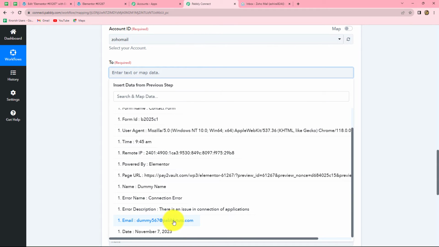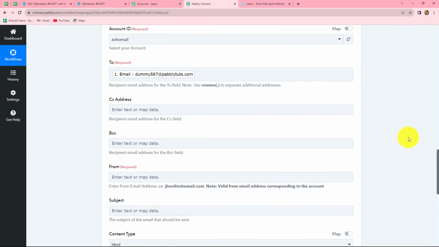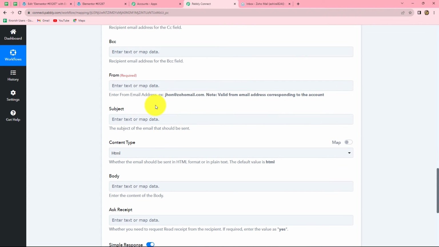Okay, we want to map the email of the person. Email is given over here. Let's select it and it is mapped. Okay, now because we have mapped this email, automatically whenever a new form is submitted in Elementor and the response is captured here in Pabbly Connect, this email is going to be replaced with a new email of a new person. But if we enter it manually, then it will become static and it is not going to change with each and every response. Then the workflow will get stuck. Therefore, in order to automate the entire process, we use mapping. Okay, so after mapping the email, let's move further.